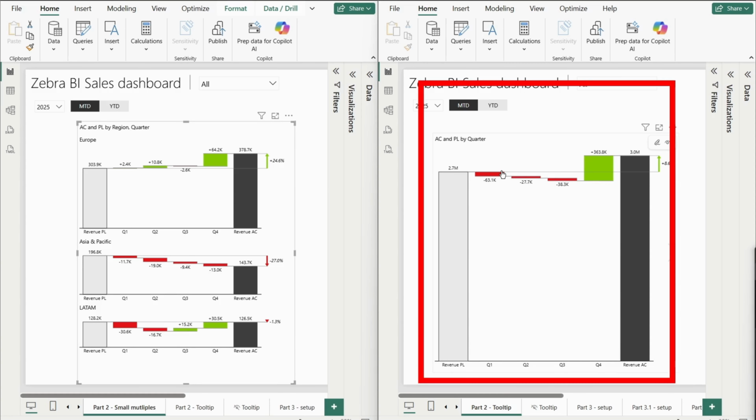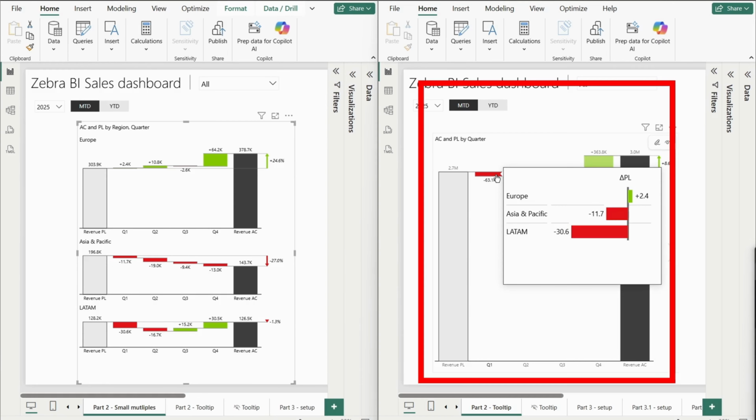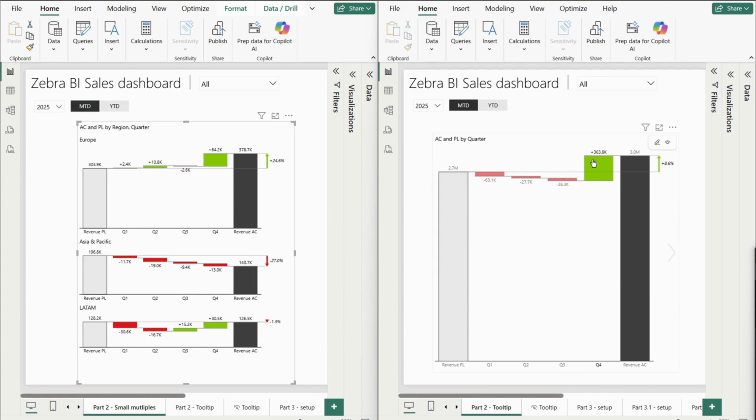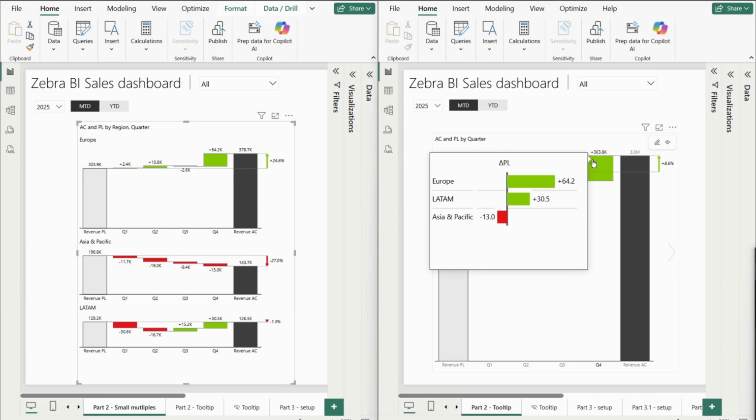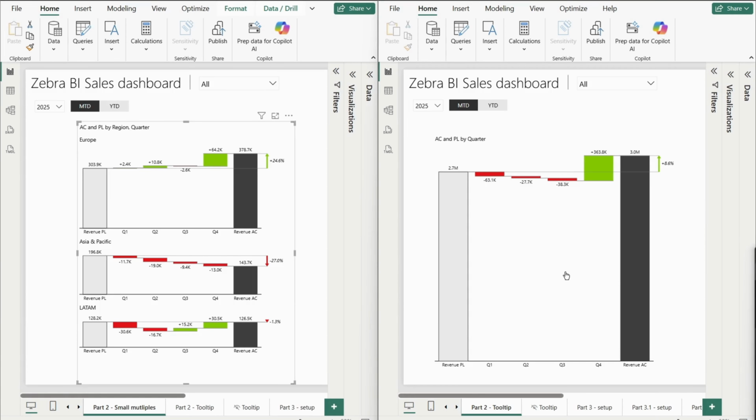The second option was tooltip breakdowns. Hover over any column and you'll see the full segment detail right there. Works perfectly in the live report, but the moment you export to PDF or screenshot it into PowerPoint, it's gone. Every month, someone is rebuilding that breakdown on a separate slide by hand.